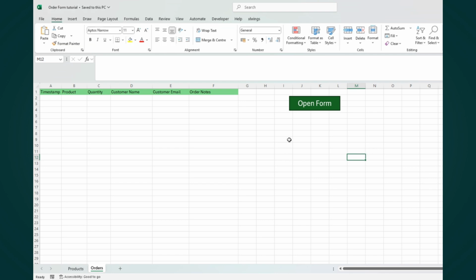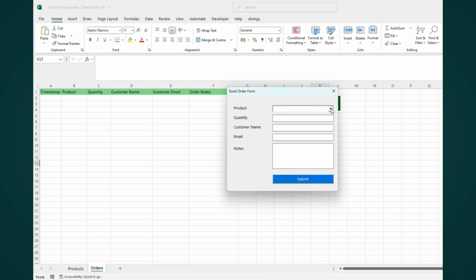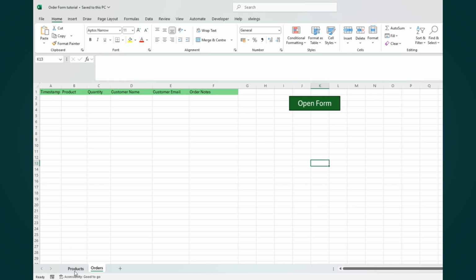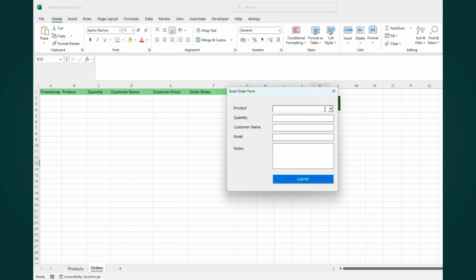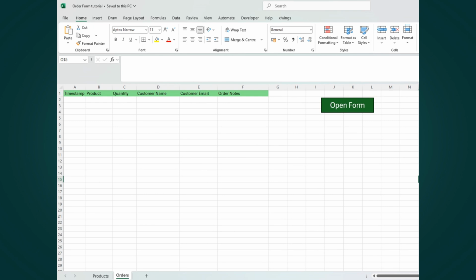Now we're ready to test the form. So let's open the form here. And it has all the products from our list here. And if we add more to it, it should be working. So let's say we add product 5, and that could be a charger for $12.99. You can see we have the charger here. That's what we did for the last row. And now we're ready to test it.